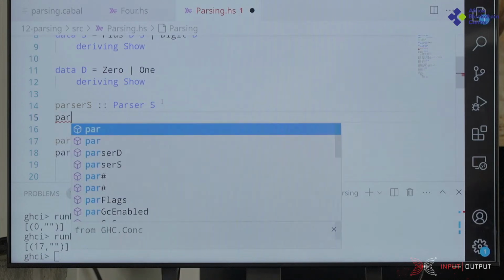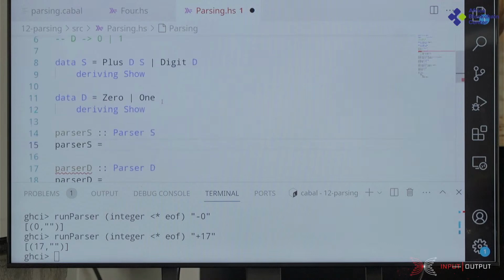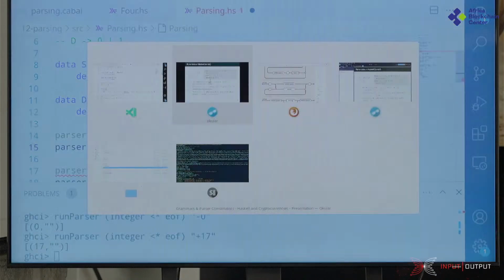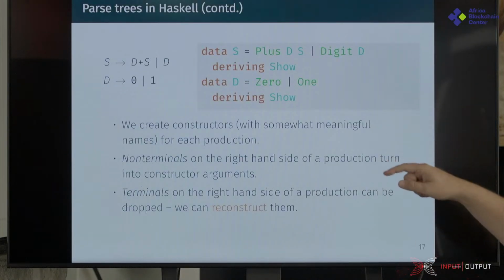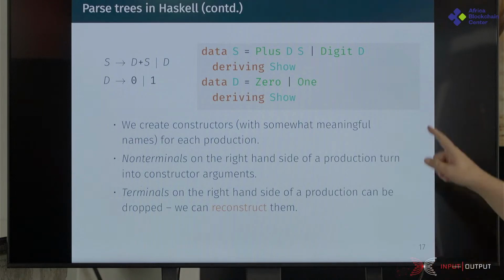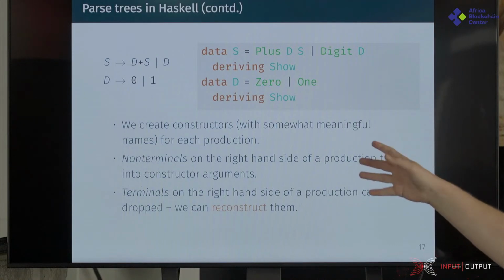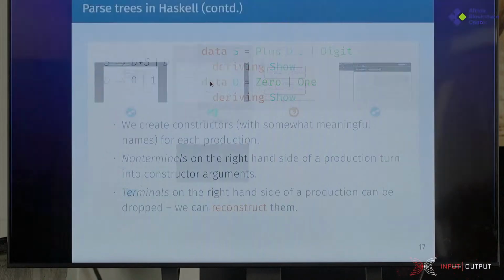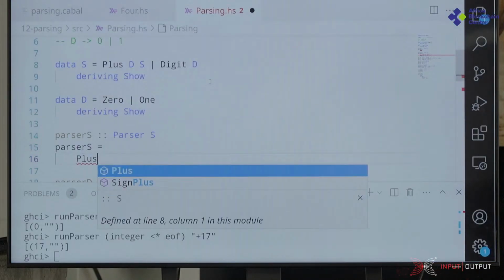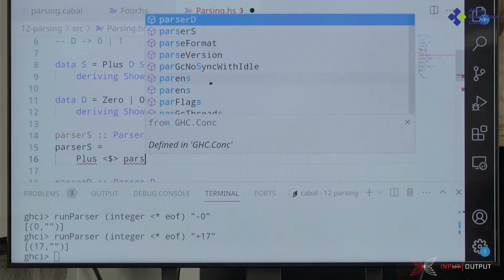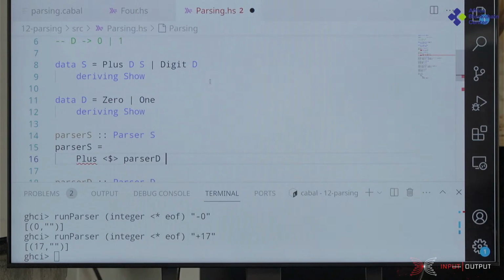And now for S, we have two cases again, so it will again be two alternatives. The first case, D plus S, so we must parse a D, a plus, and an S, and then apply the plus constructor to the D and the S. And the plus must be there, but we don't need it to construct the value. So what was it? D. So we parse a D. Then the plus, but we ignore it. Character plus.